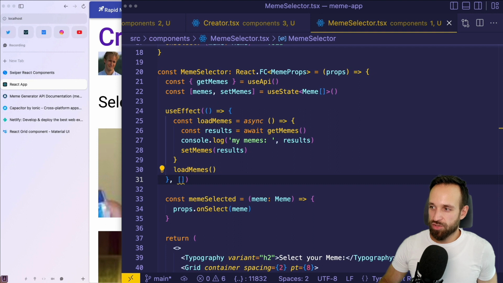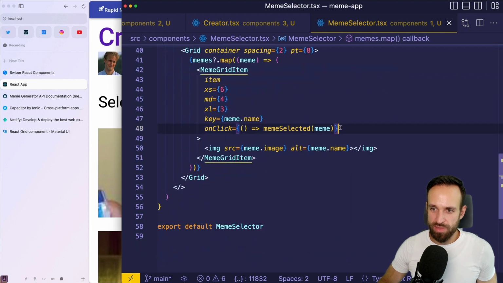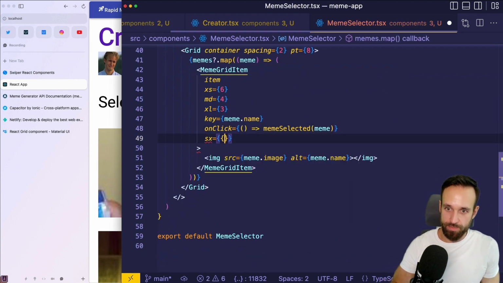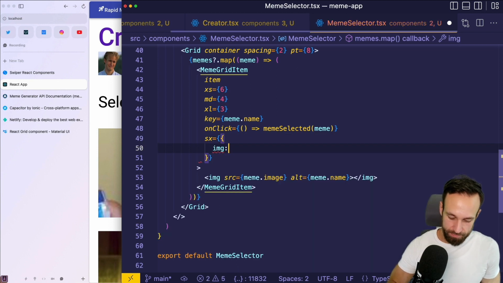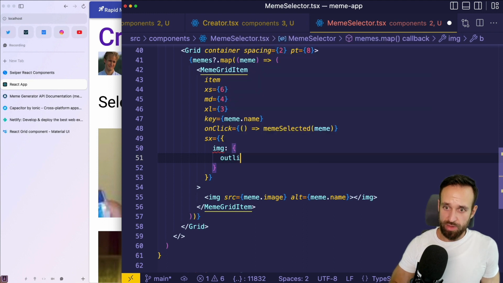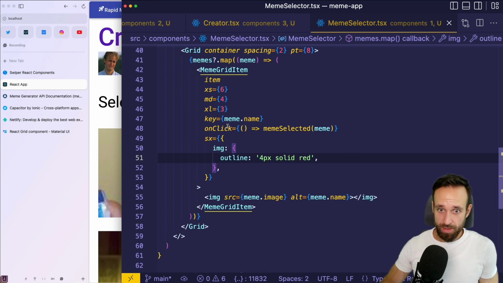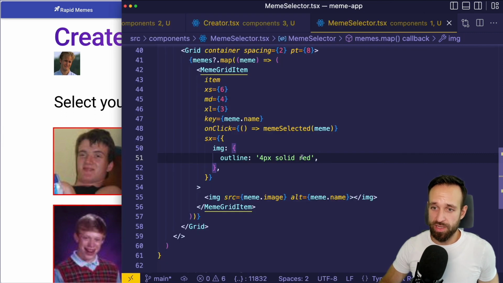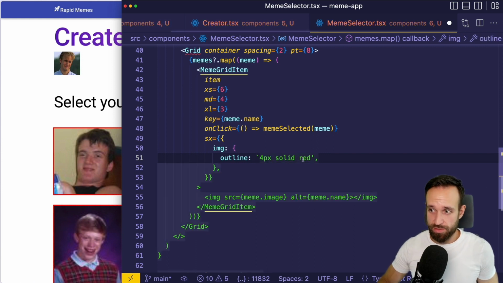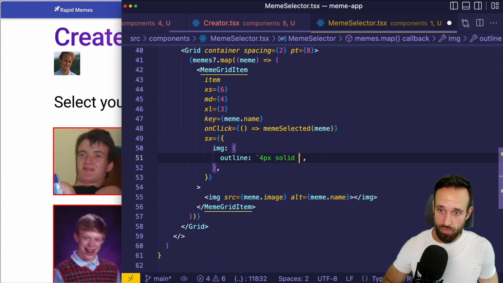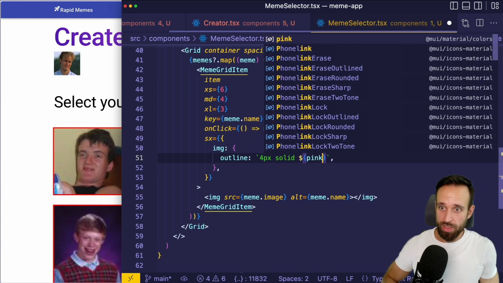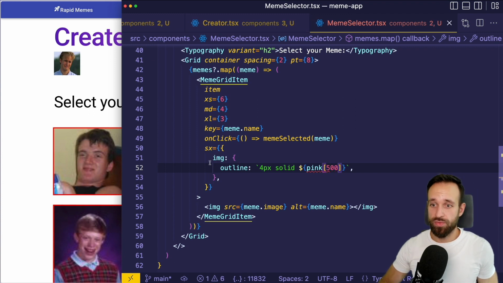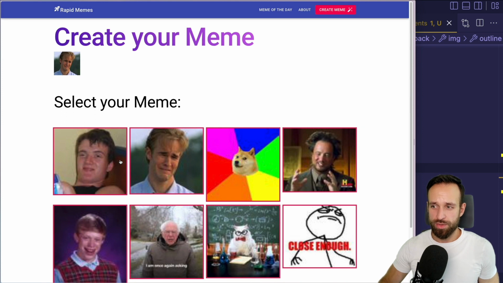Now we can go back to the meme selector because we actually need some kind of CSS for a selected meme. So let's put this under meme grid item SX. And we're going to define for the image an outline. Let's say, try 4 pixel, or no, 4. So every image has an outline, looks like this. We could, by the way, also use our own color palette. So therefore, let's use string literals in here, 4 pixel solid. And now not red, but dollar, and then a value of pink, importing this from our colors, and then 500. Yeah, that is more our UI.